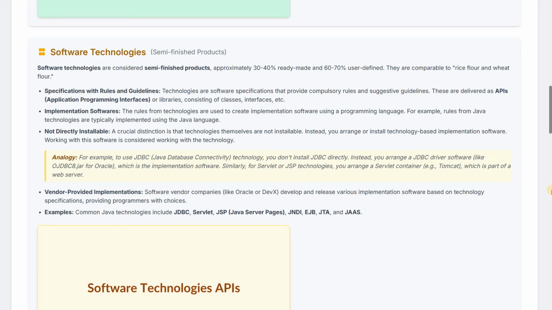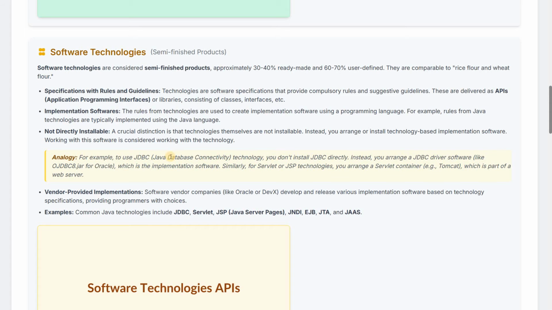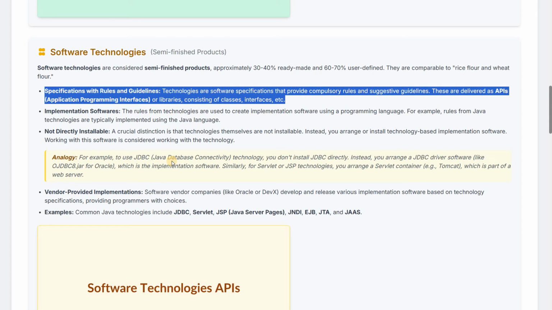The notes call these semi-finished products, 30-40% ready-made, 60-70% user-defined. So more structure than a language. Exactly. Technologies are basically specifications, sets of rules, guidelines, often delivered with APIs, libraries of pre-written code for specific jobs. But here's the kicker, the bit that often trips people up. Technologies themselves are not installable.